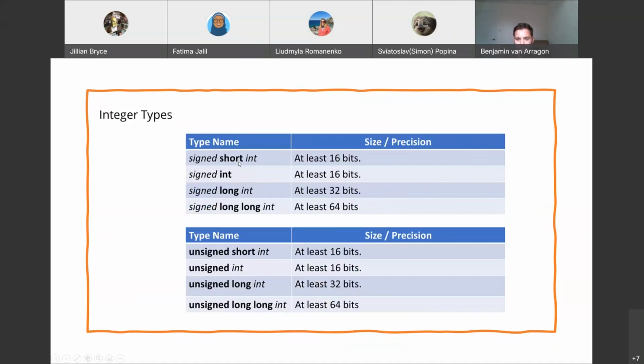Integer types, so a short int can store 16 bits. Signed and unsigned, by default, everything is signed, which means it can be negative to positive values. So like negative 100,000 to positive 100,000, whereas unsigned is just 0 to positive 100,000. Yeah, ASCII or Unicode, yeah.